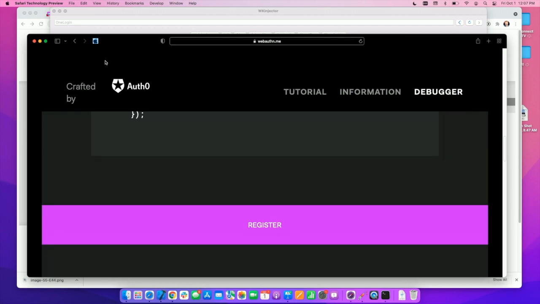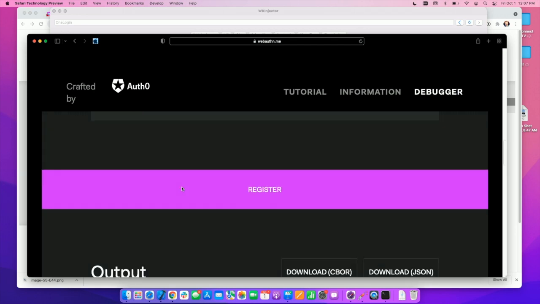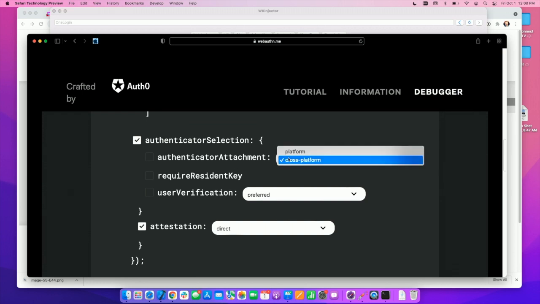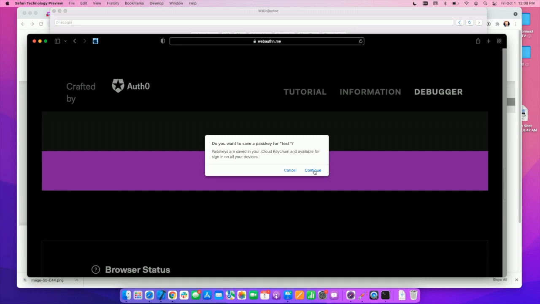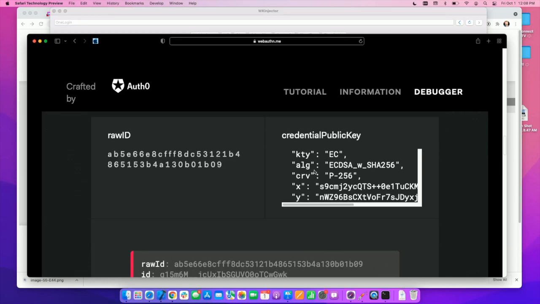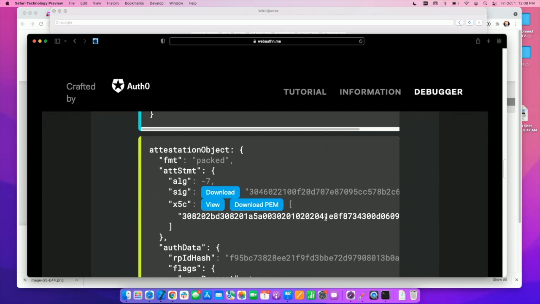And now I'm going to go back in and reload the page so it makes sure that I load that web extension. I can go back to attestation and say direct, and make it cross-platform. If I hit register, again it says, do you want to save a passkey? I hit continue, I'm prompted to do my Touch ID, and now I actually have a key that was created. However, what I've done is add an attestation object on the way back from the platform authenticator into the web page.